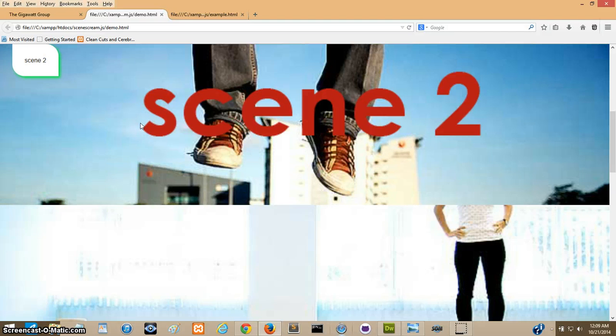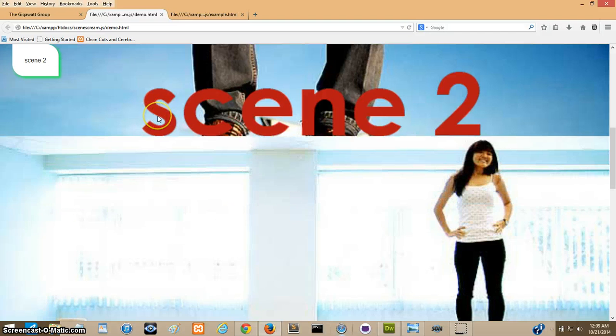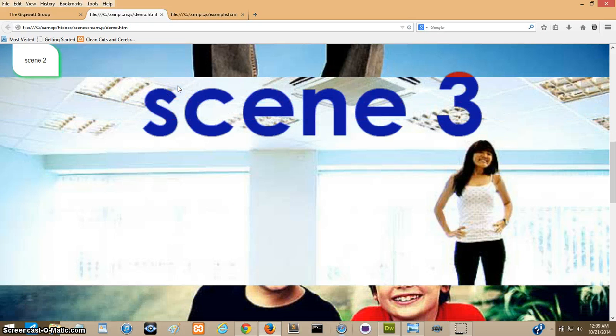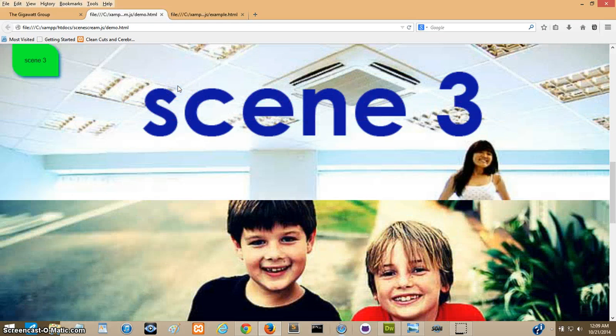It's still going to be in view so long as the bottom is below the top of the viewport. I'm going to continue scrolling, and now it's out of view, so it no longer says scene 2. It actually says scene 3. It is now in view because its top is above the viewport, but its bottom is still below the viewport.